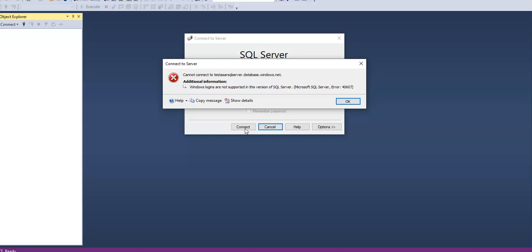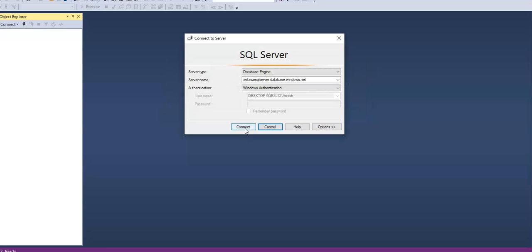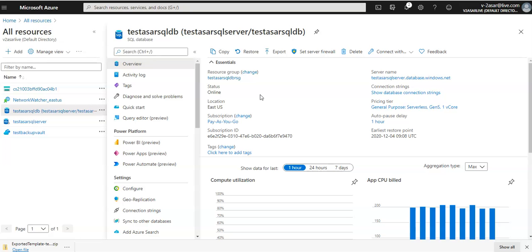It will throw an error: cannot connect to this server name. Windows logins are not supported in this version of SQL Server because it's an Azure managed SQL database. I click on OK. Then I go with SQL Server authentication, and I enter the username that I set up.